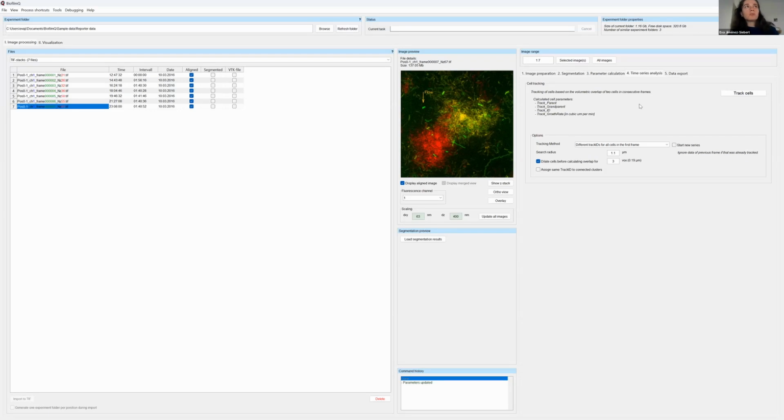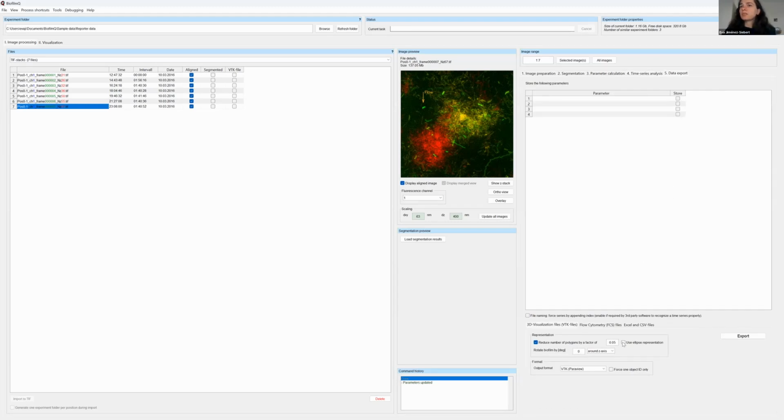I would recommend using this one for cube tracking. There's a tutorial for that on the website, but not for more elaborate single cell tracking. For that, you can use third-party software like TrackMate, for example, that is very good at that kind of thing. And you have a data export in the end, where you can export the data you calculated for 3D visualization, for example with ParaView as VTK files, or as flow cytometry files, or also as Excel and CSV files, in case you are more comfortable working with Excel.